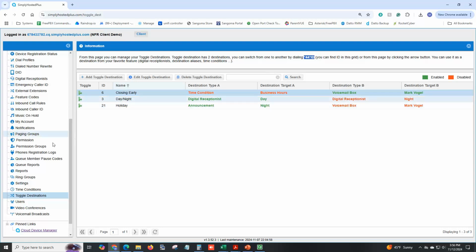The second is time conditions. It's right above it, so the name is the same. The time conditions is a little bit different. It combines both the time conditions and the time groups into a single location. So you're used to seeing them separately. Here it's all built into one.